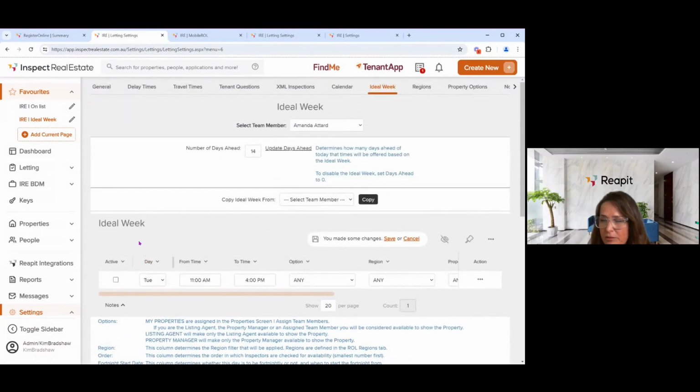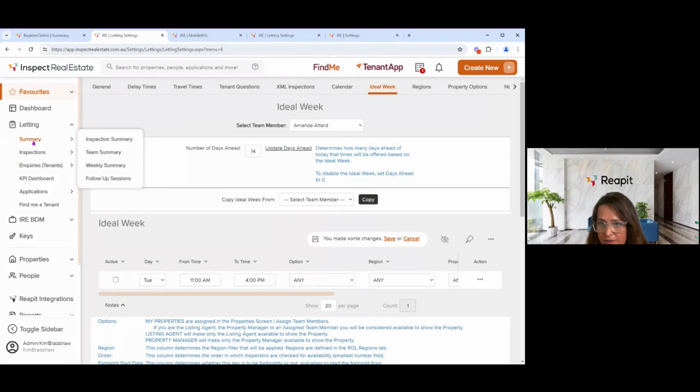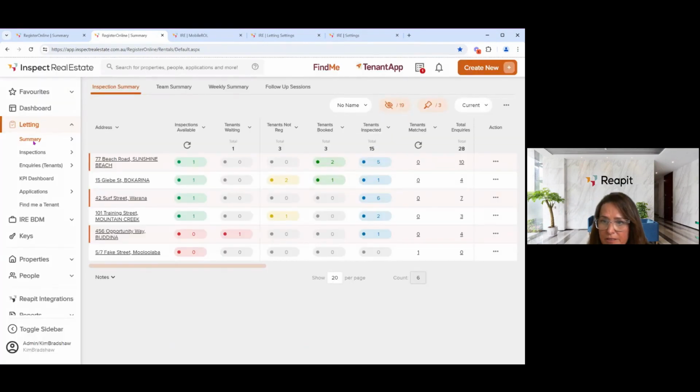So please let us know if that's something that you would like to utilize down the track, because it can be pretty beneficial when you've got a very busy office and a lot of inquiries for inspections. Something to keep in mind.